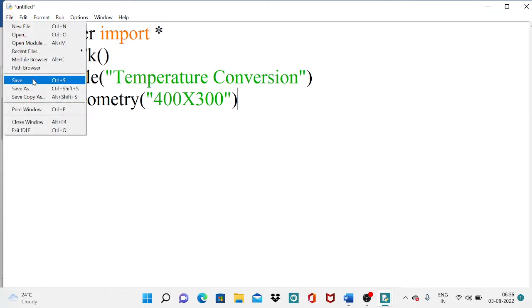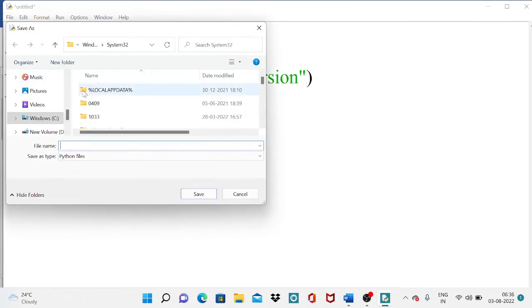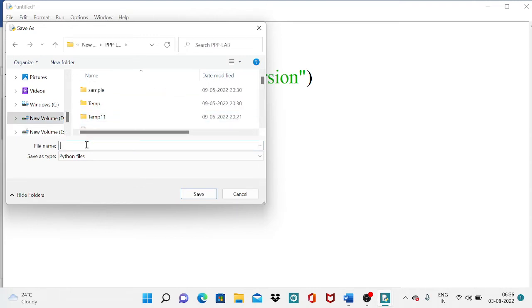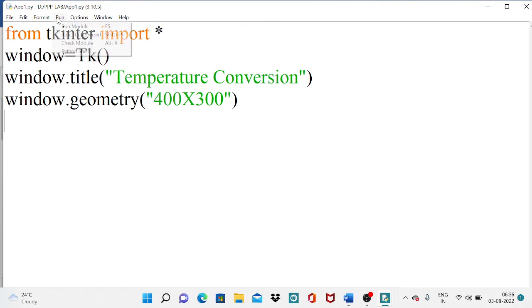So first I will show you. This is step one, design a window. In the respective directory, save with some valid name, for example app1.py. Now I try to run this program.